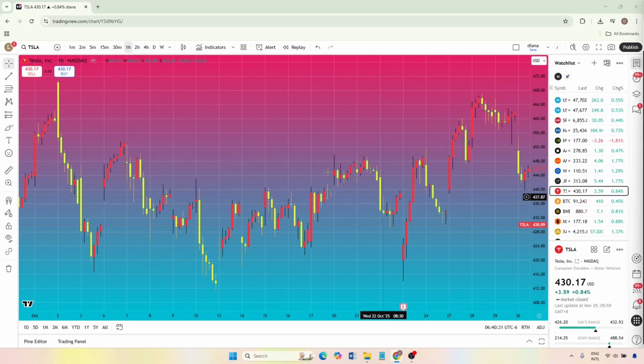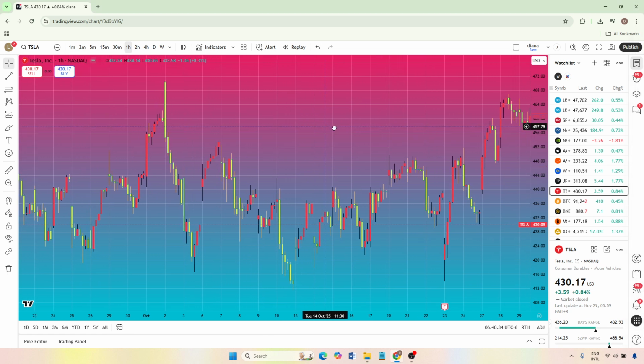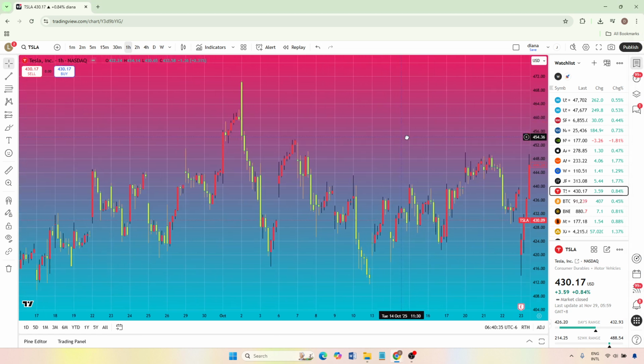In today's video, I'm going to teach you how to add CDC Action Zone Indicators in TradingView Pro, quick and easy guide. Let's jump straight into it.